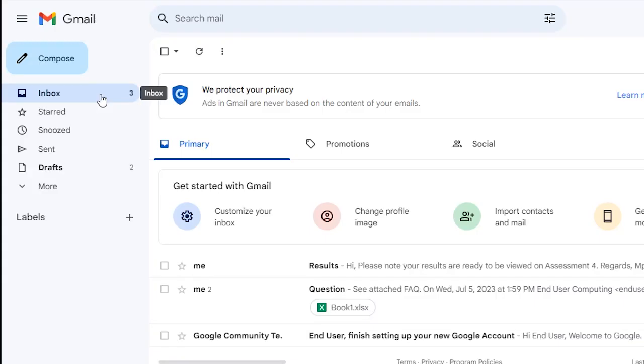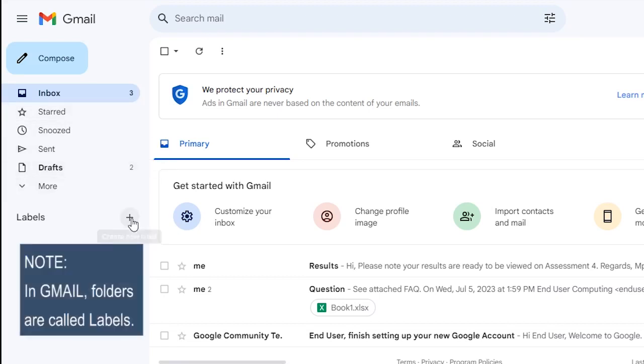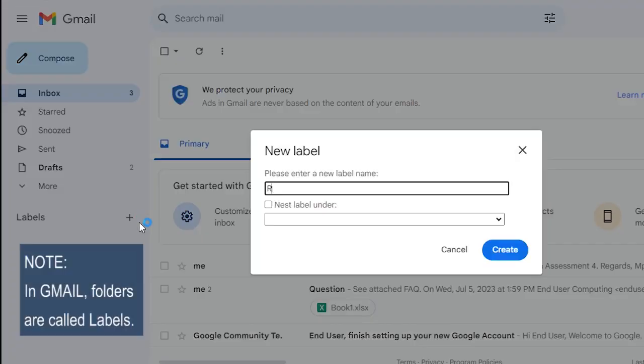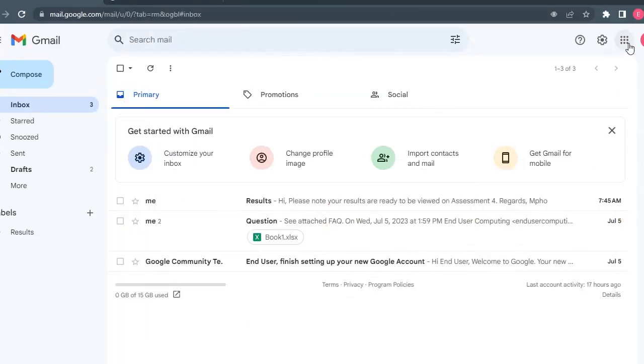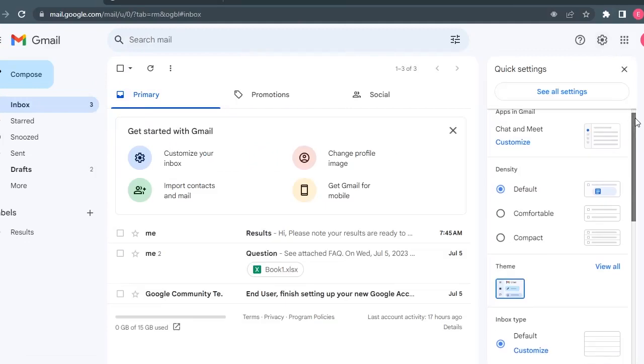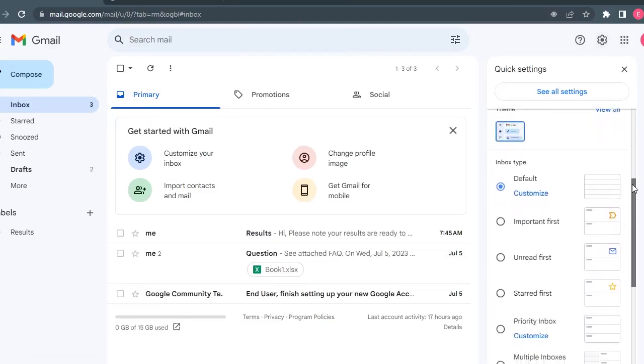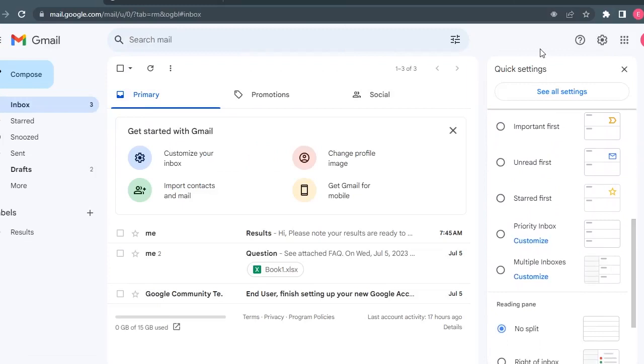Organizing electronic messages. Creating folders. Folders are a great way to keep your electronic messages organized. You can create folders for different topics, projects, or people. Sorting messages. Sorting messages is a quick and easy way to keep your inbox organized. You can sort by date, sender, subject, or other criteria.